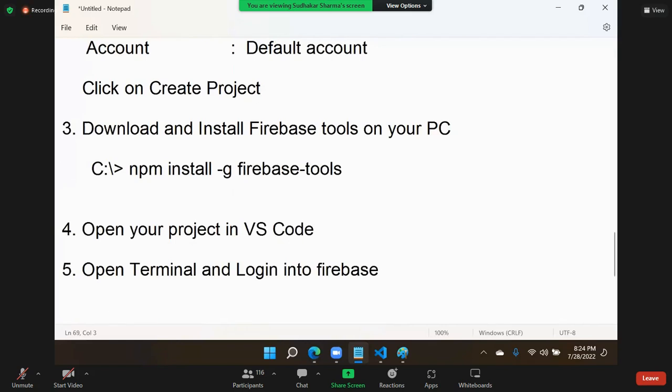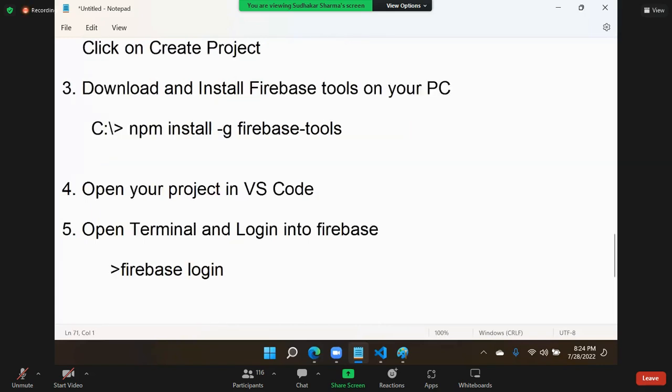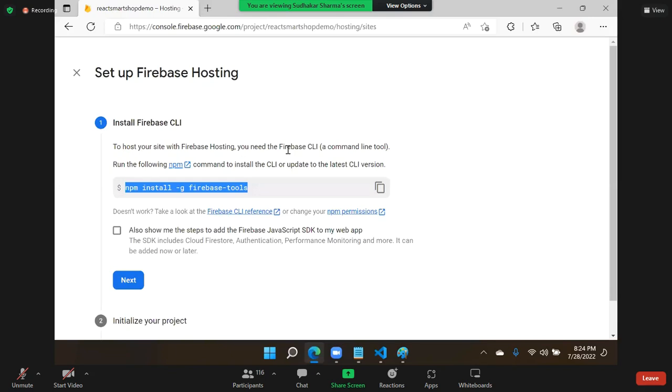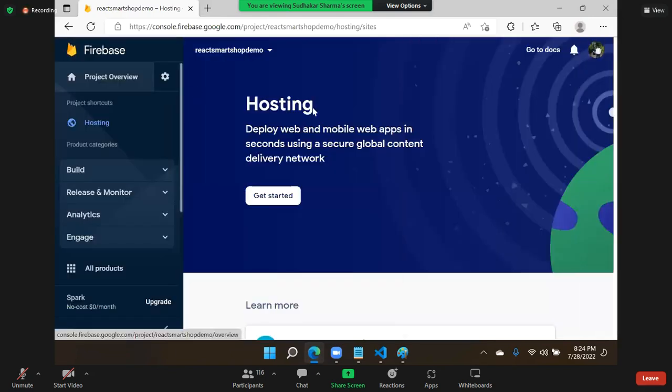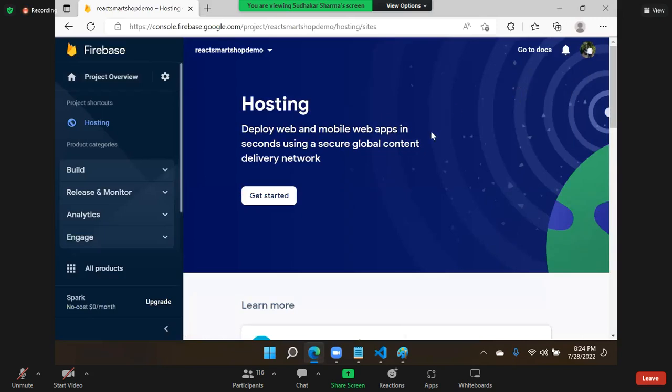For that, you have to run firebase login. That means if you are not logged in, it will open a browser and ask you to log in to your Firebase account. You have to provide your Google email ID and password for logging into Firebase. I already logged in here, in a separate window.